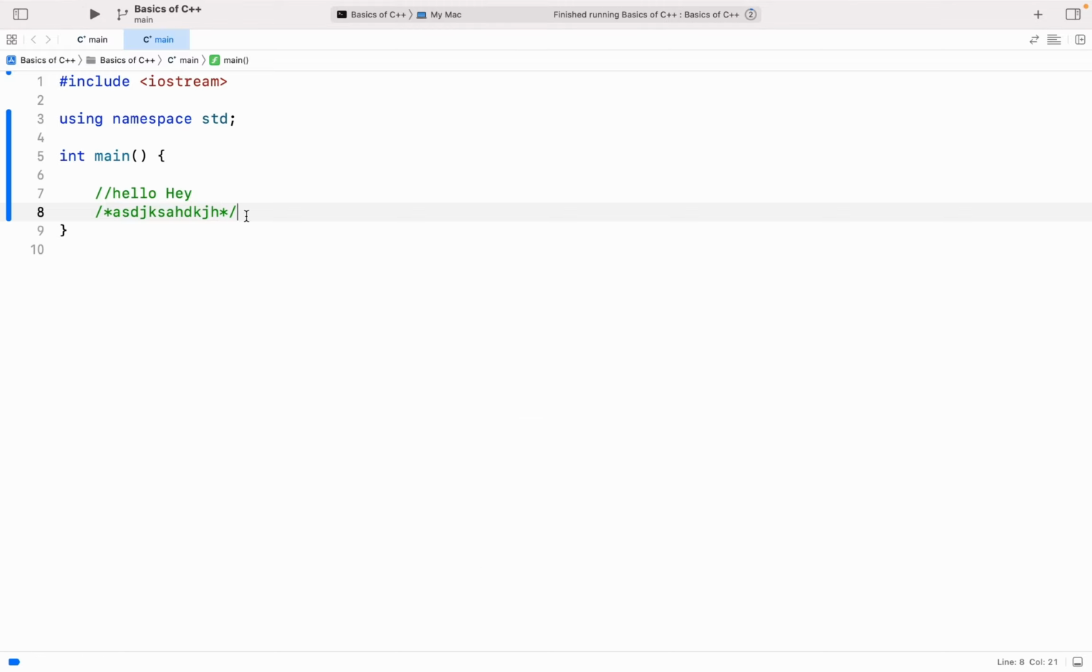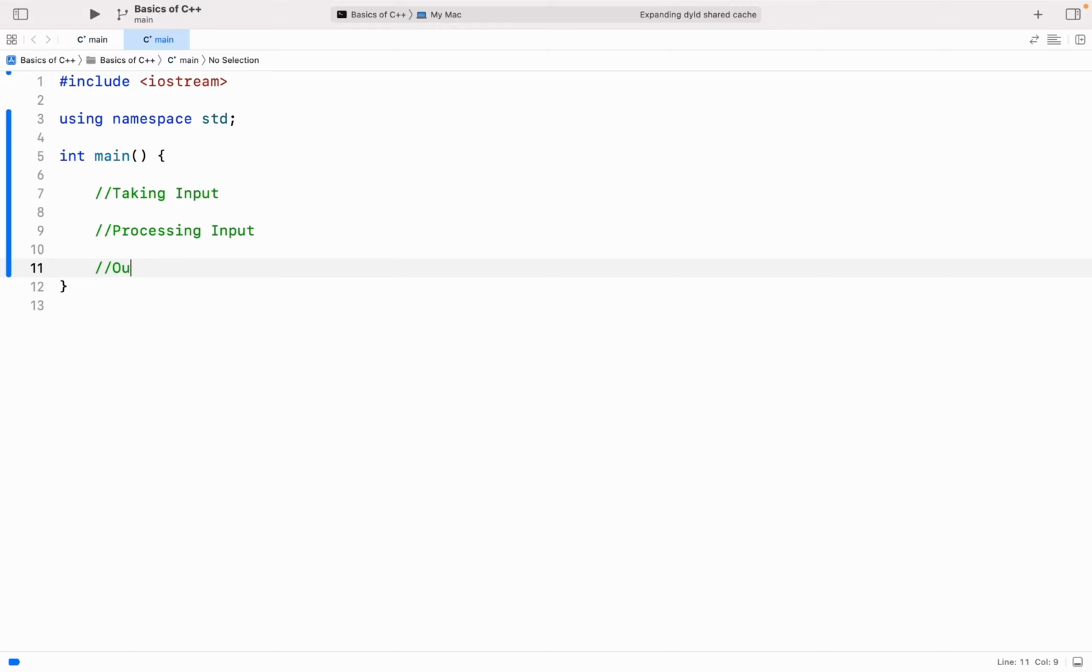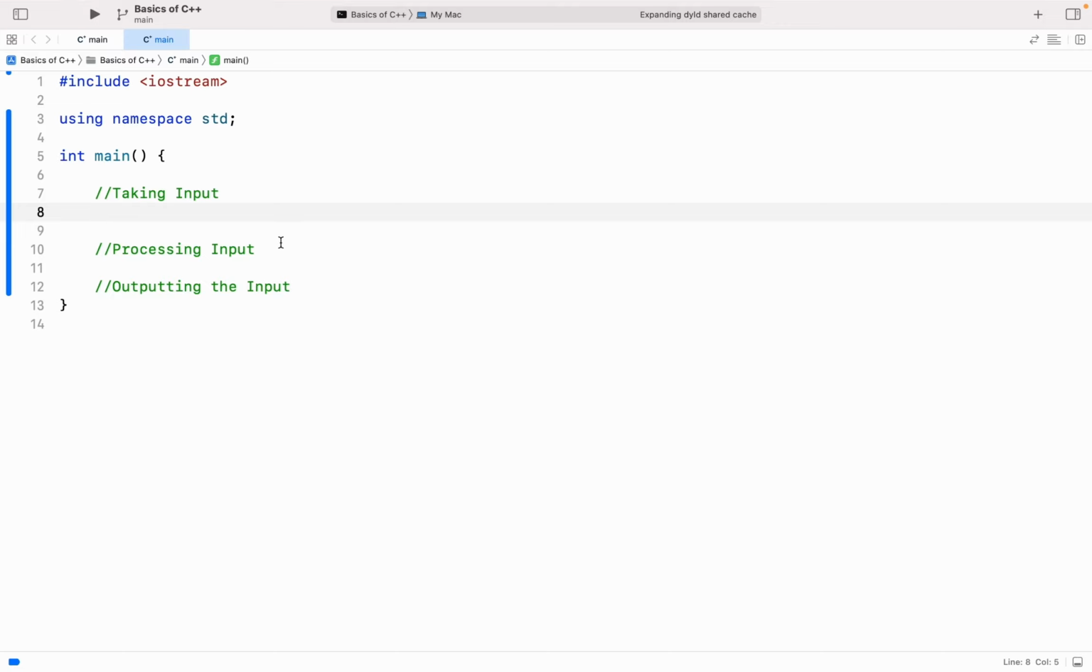If we were to take an example, let's say you are making a calculator. A calculator takes the input, processes the input, and outputs the result. So you can maybe have 3 comments stating taking the input, processing the input, and finally outputting the input. And then underneath you can have your code, so it is much more organized and much easier for someone to understand your code because of your comments.